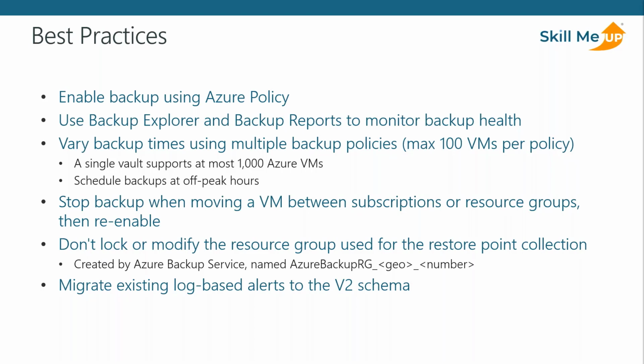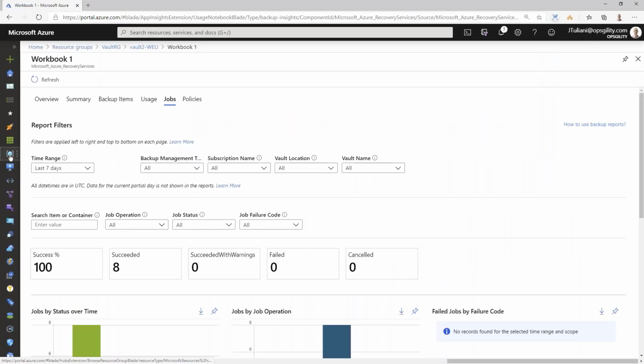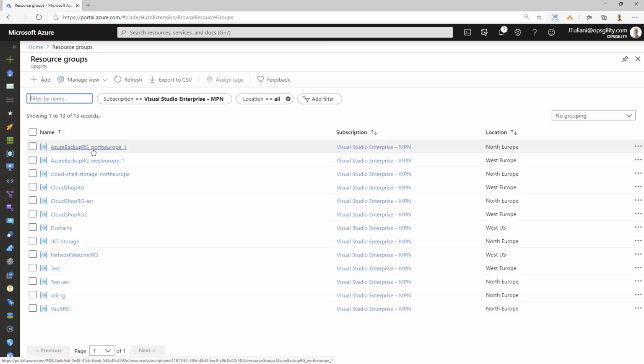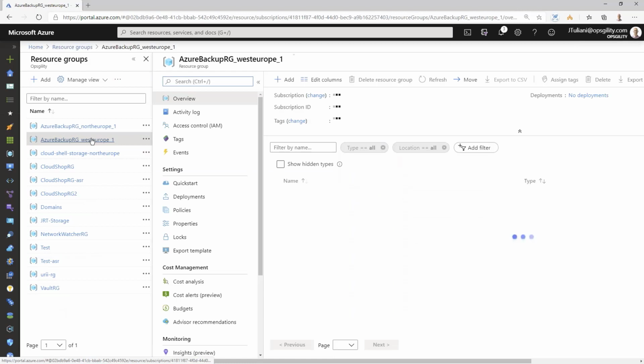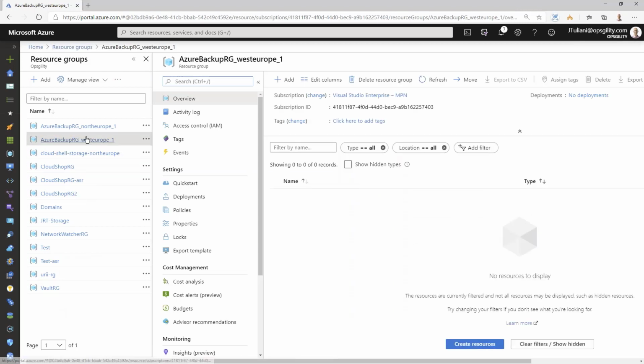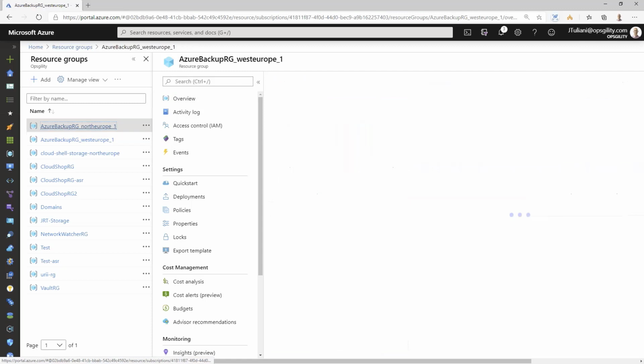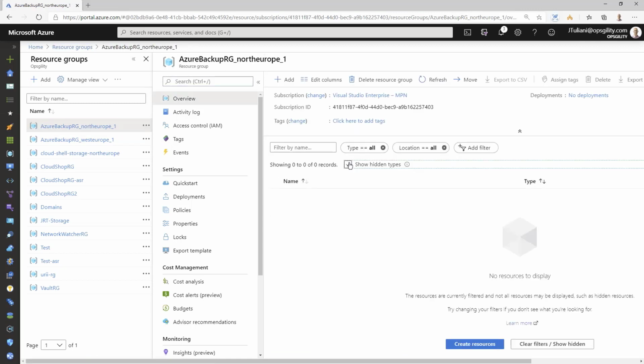And the other thing you may have seen is, if I just show you quickly here, if I look at my resource groups, Azure Backup creates a resource group of its own. You can see here, Azure Backup RG West Europe 1, Azure Backup RG North Europe 1. These are created by Azure. I think you can override the name, at least maybe not by the portal, but if you do it by templates. You have to do the show hidden types. This contains these restore point collections. These recovery points are listed out here as resources within this resource group.